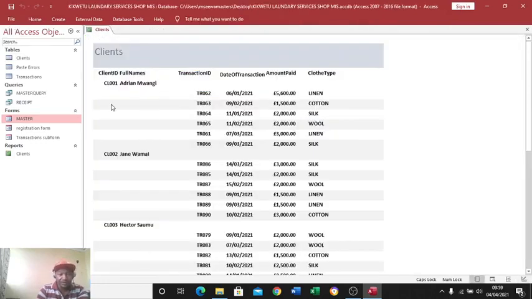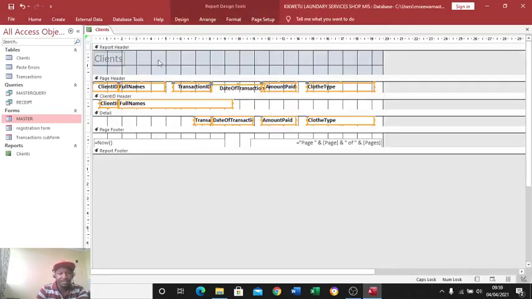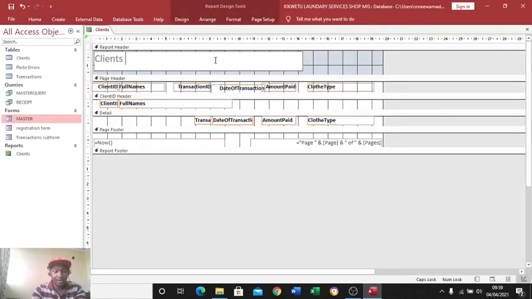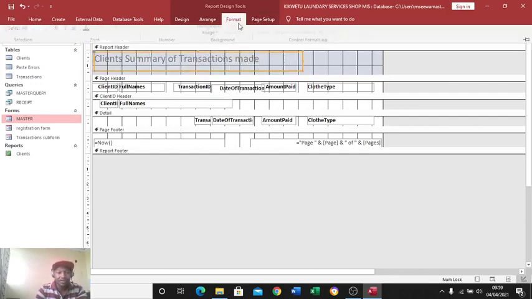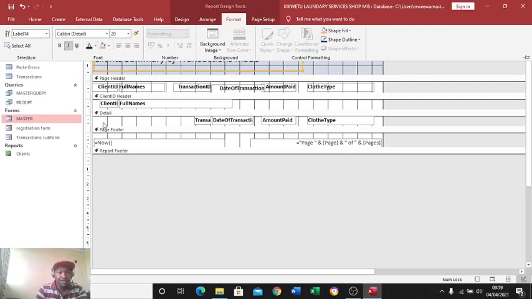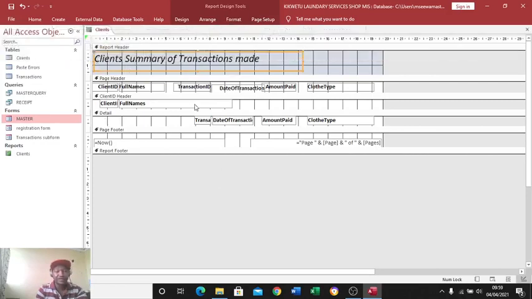Therefore this is what we have so far, but you can see it is displaying for everybody. Therefore you can just call this one client's summary of transactions made. Then format also this one that way. Therefore this is what we have. Then now we shall produce this one.